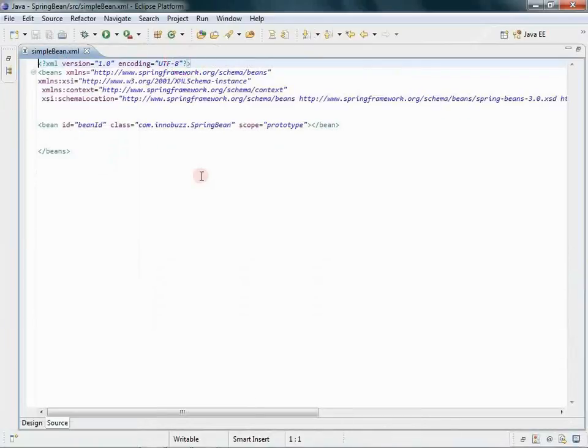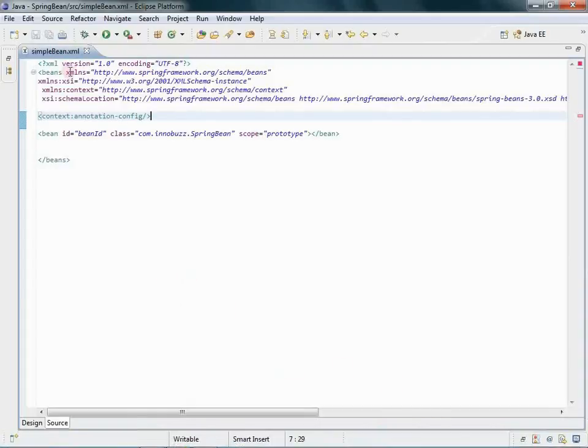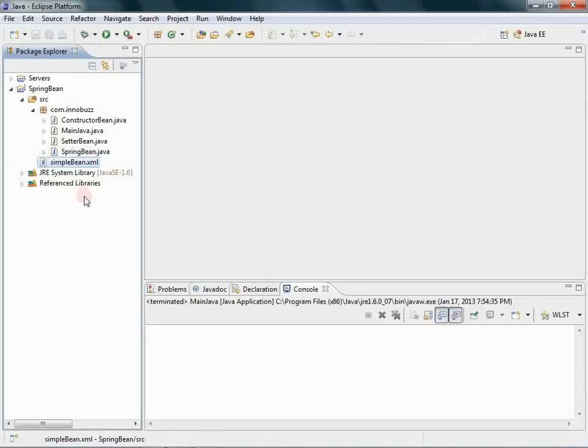There is an XML file called Simple Bean, which has the definition of beans, within which you need to place a line called context colon annotation hyphen config. So this is the line which makes your annotations work when you are using them in your Spring beans. Along with this, you also need to get the namespace for this context element to work. So this is again a template which needs to be present within your XML configuration file. This namespace of context should come from the schema context. After this, you can give this element. So these two are a must in your XML file. Once you are done with this, now you are ready to use annotations in your files.